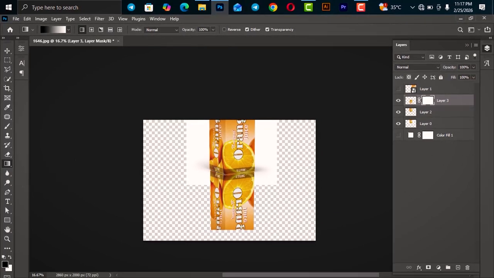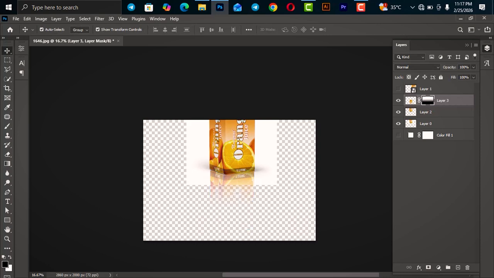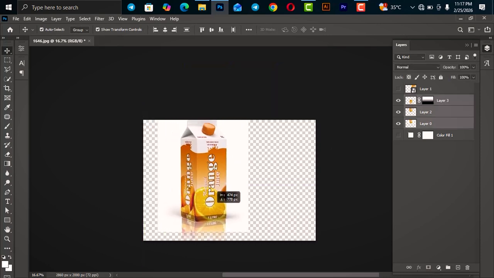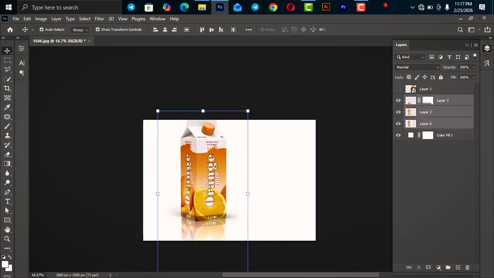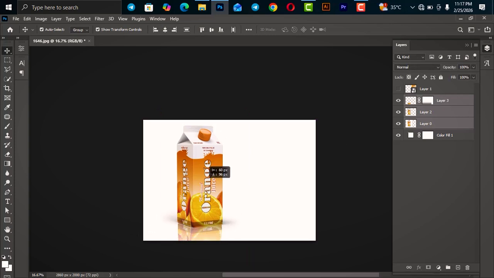Make sure your gradient is from black to white. Then click from the bottom, hold down your Shift key and drag up like this. Then you can release it. If you don't get it perfectly, you can try it again. Click and drag upwards, so you have something like this. Now we have that reflection. So let's turn on this background and see. Okay, so we have this reflection.